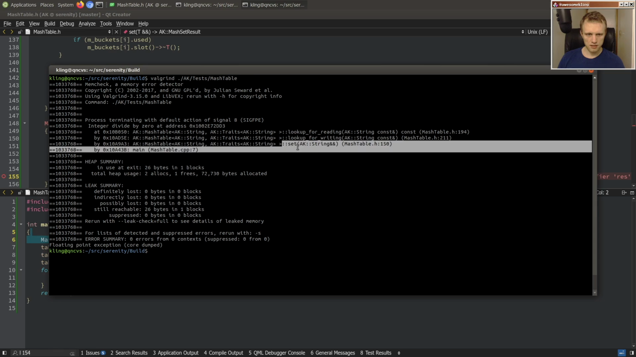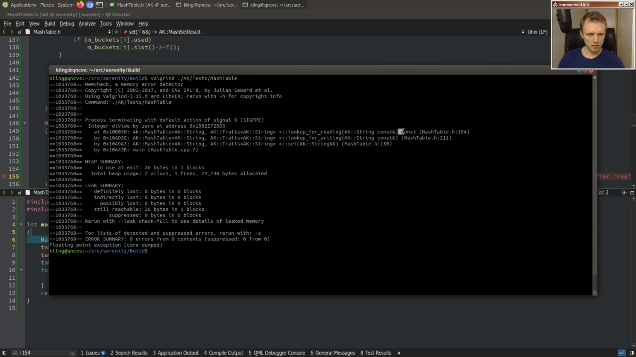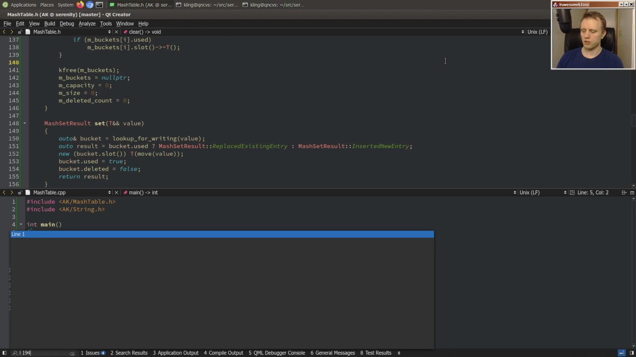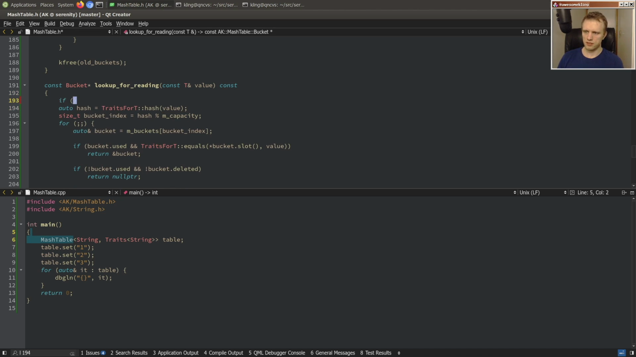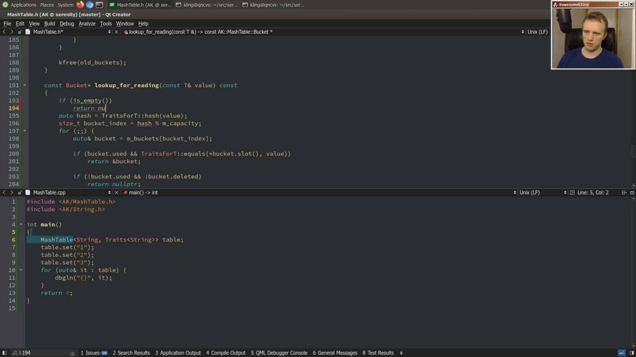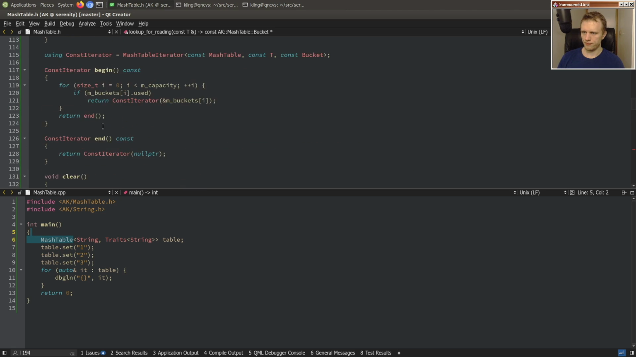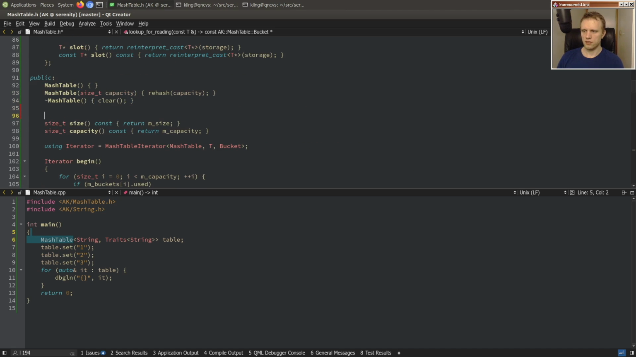So we're doing a set, and we're doing a lookup for writing, and then we're doing a lookup for reading, and then that fails on line 194 because my capacity is presumably 0 at this point, because the table is empty. And when it's empty, there's nothing to be found. That's very silly.